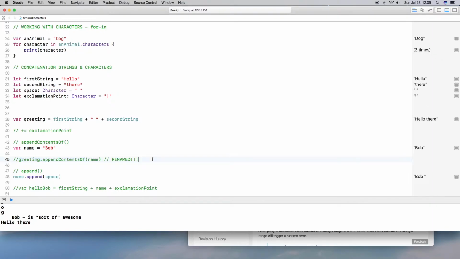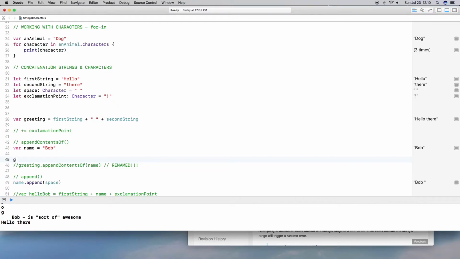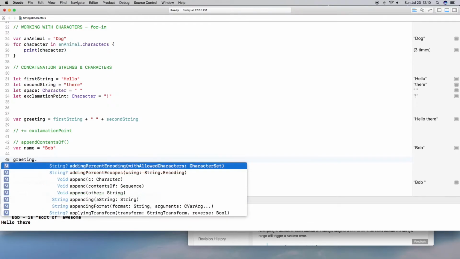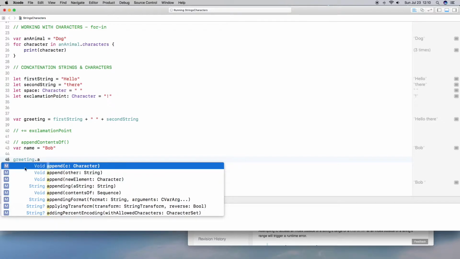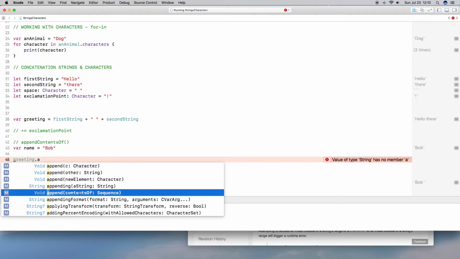So we're going to append the contents of Bob to the greeting, and the greeting is up here, which is first string and second string, so hello there. So if we want to do this in Xcode 4, I believe this also applies to Xcode 3. It's just I've been doing it and I probably haven't realized it. So I do greeting dot and it'll show me append. So I want to do append contents of, I believe.